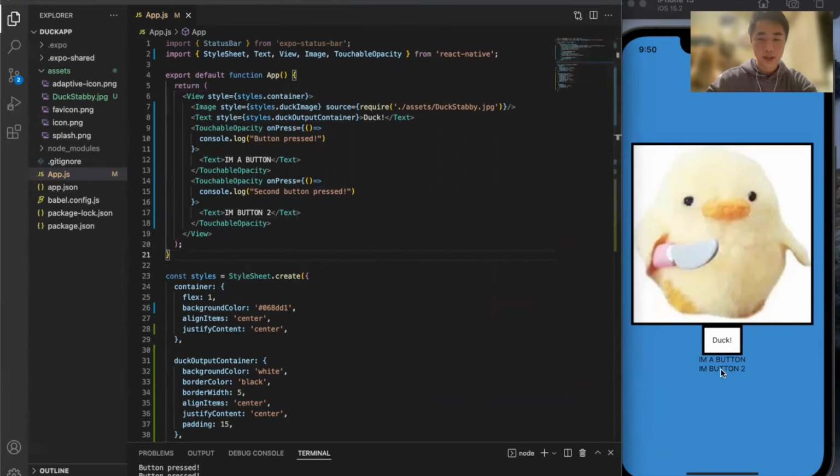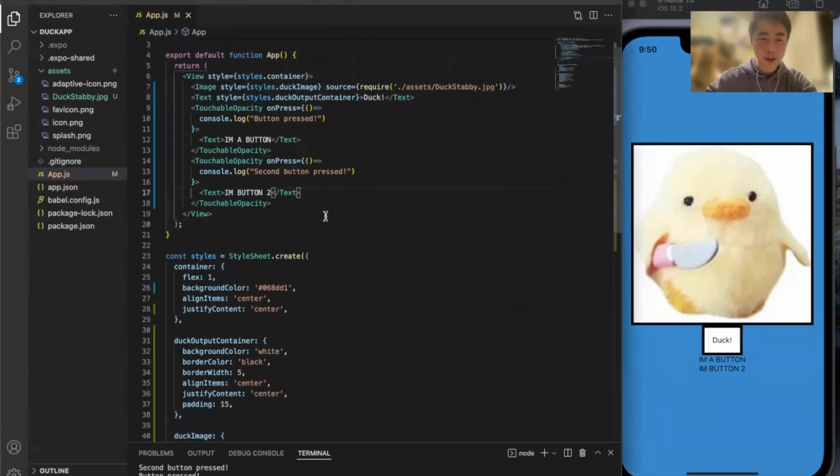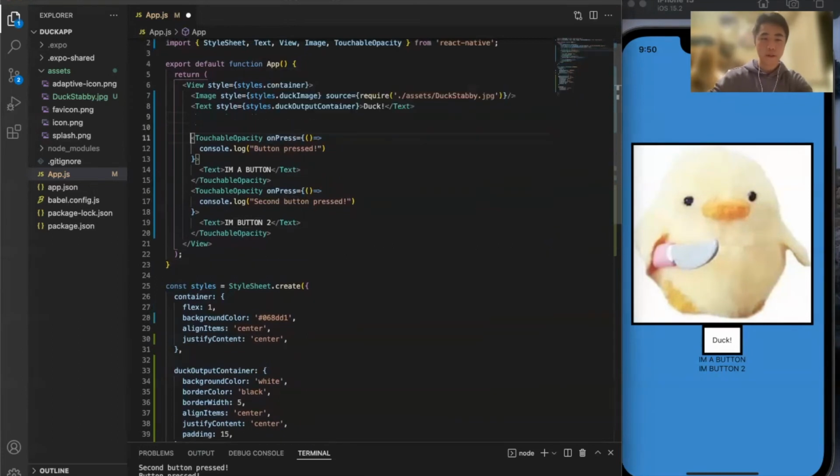So now we have a second button here. And if we press this, you can see it says second button pressed down in our terminal over here, right? And if I press the first one again, it will say button pressed, just like normal. Okay. Now remember how earlier I mentioned that you can wrap views in this?